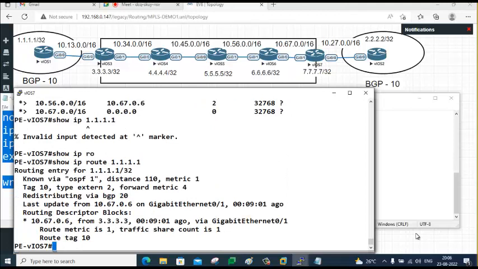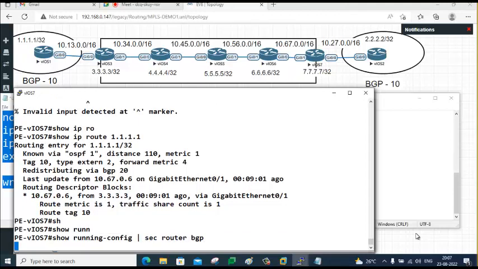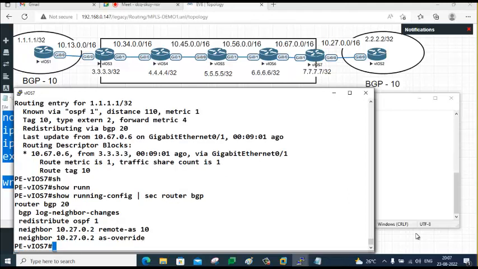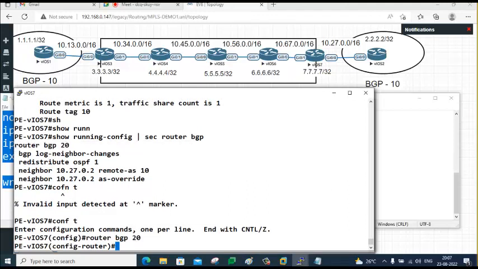But when I try to redistribute it to router 2, show run section router BGP. I have redistributed the OSPF one, but still I'm not seeing it. Redistribute OSPF.